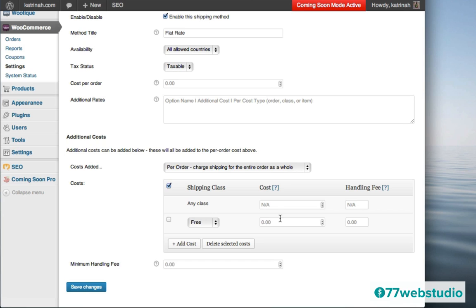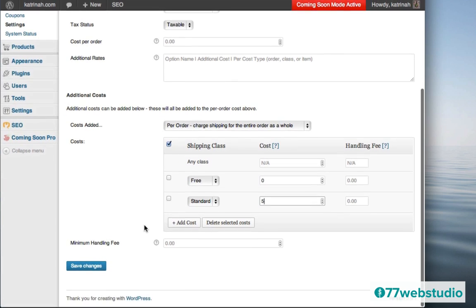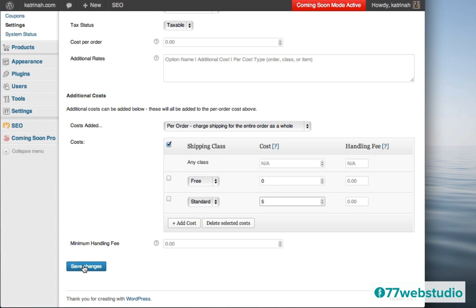So for this one, I'm going to give this a cost of 0, so I'm going to type in 0 right here, and then I'm going to add another cost here, and this one will be the standard shipping class. So when I click on free, now I have the standard option right here. So for the standard option, I'm going to give this a cost of $5 by just putting a 5 in there, and now I'm going to click on Save Changes.